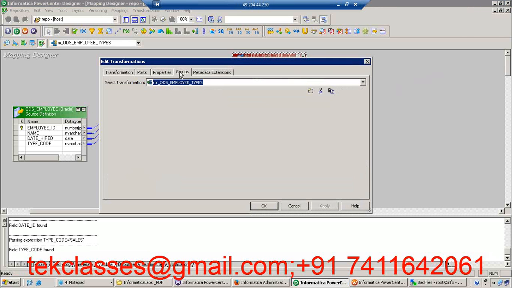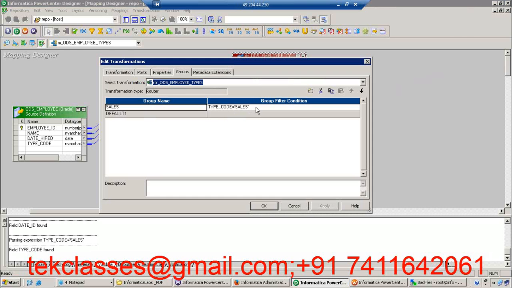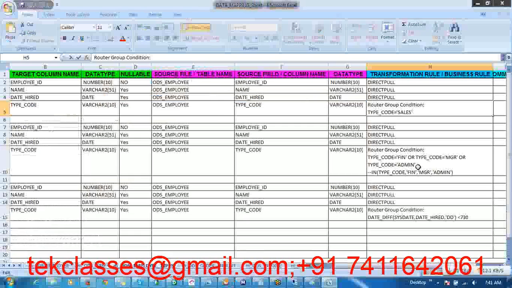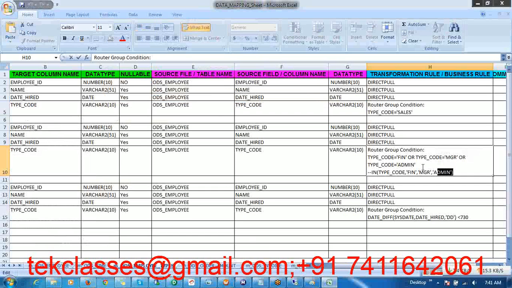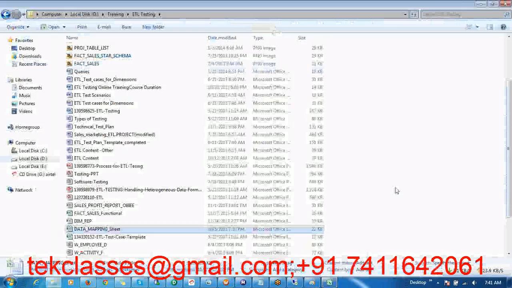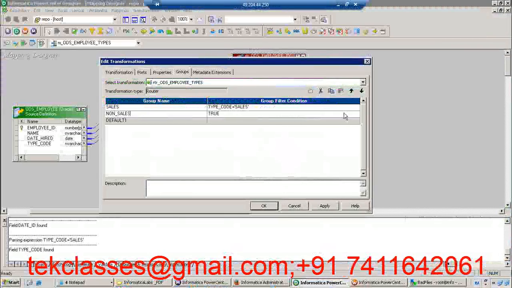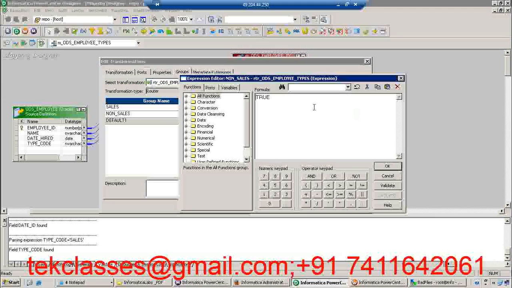Now I have some more conditions, not only the sales. I also want to add one more group called non-sales. The employees who belong to finance, admin, or manager will use this group. This condition can be written in two ways, but you can just understand the other condition, how to use an IN operator in Informatica.